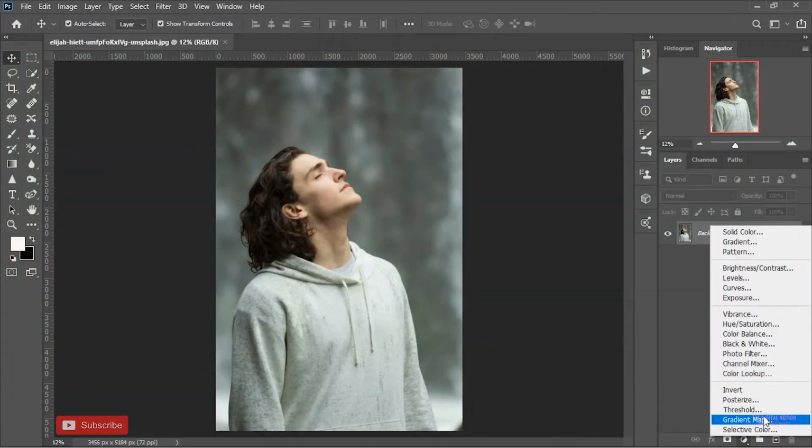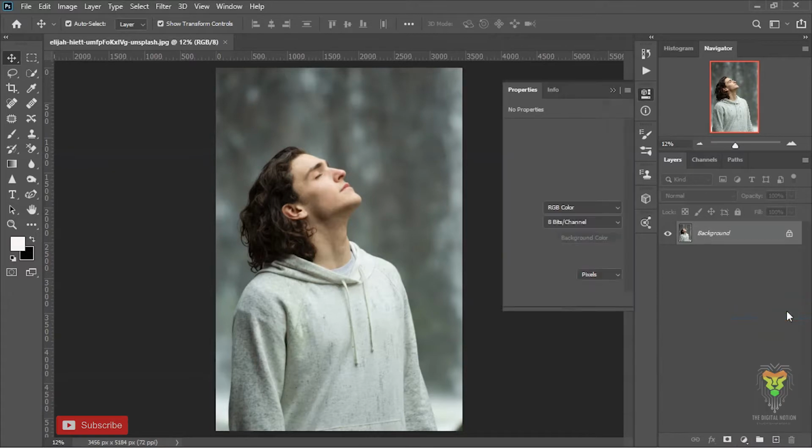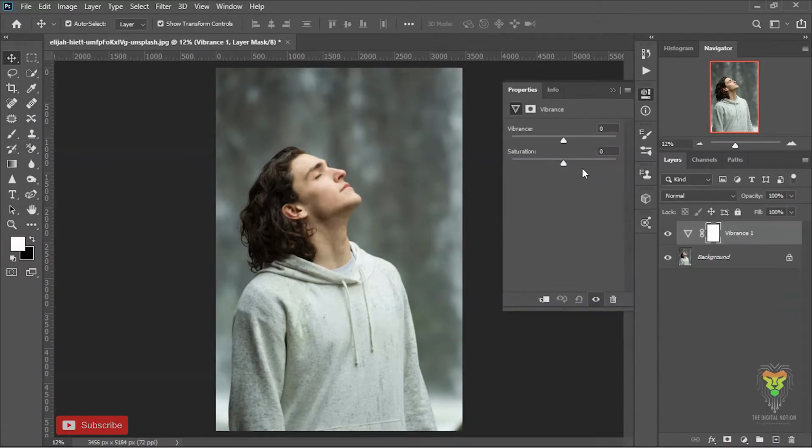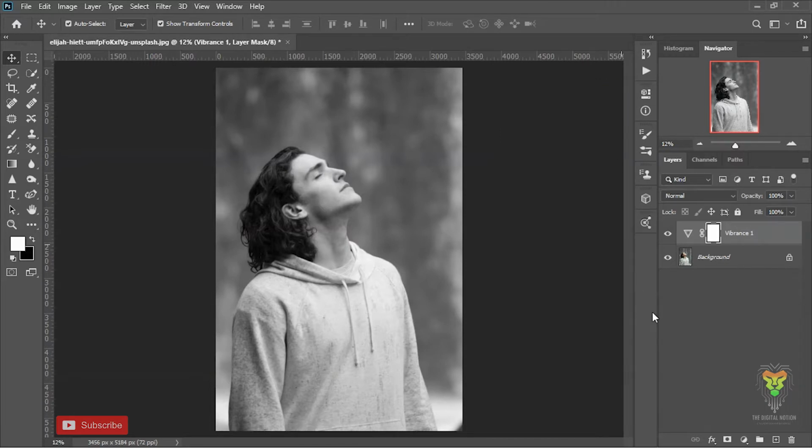First, choose Vibrance from the adjustment layer options, and this is the main tool we are going to be using to convert this image into monochrome. And now the easiest part. From the properties panel, just bring down the saturation slider right away to 0. This brings down the saturation to the lowest level, which actually means we have no colors popping out of the image, or in other words, we have a monochrome image.